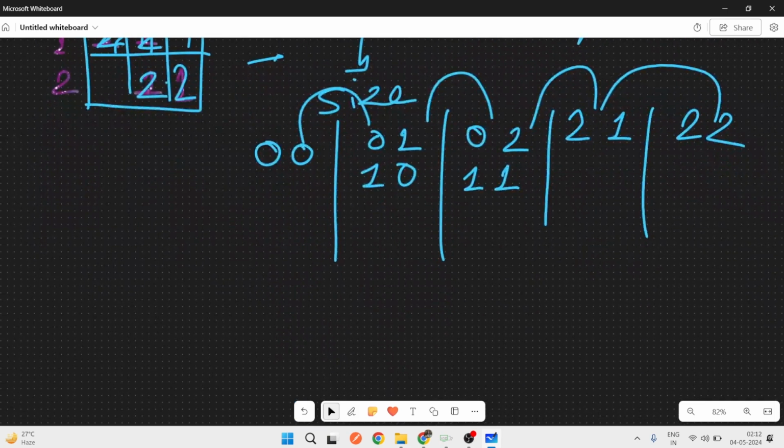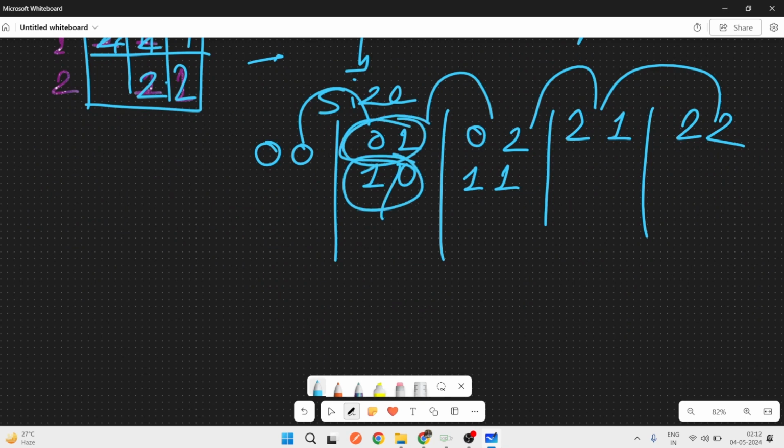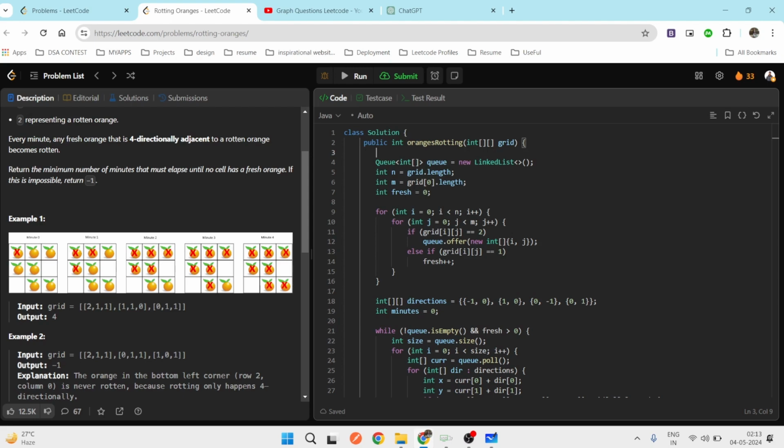So what we will do: every time we have any fresh oranges adjacent, four-directionally adjacent to these nodes, we will change their value to 2 and add them into the queue. This is our simple process for how we will solve this problem. So let's understand the code.